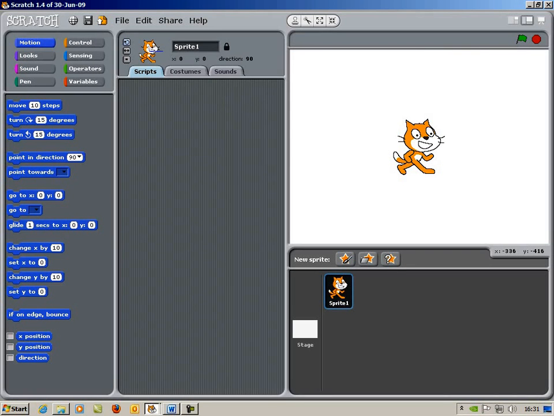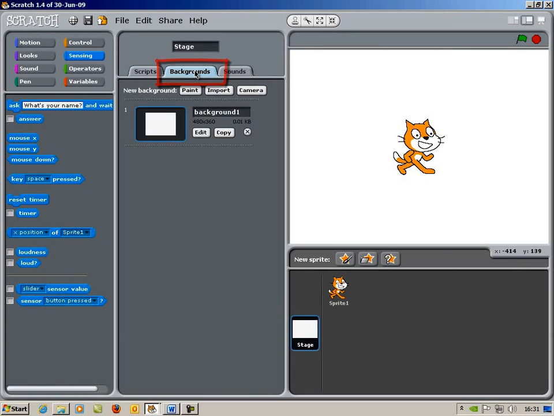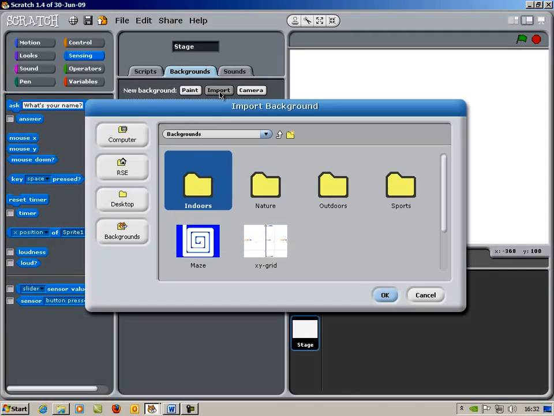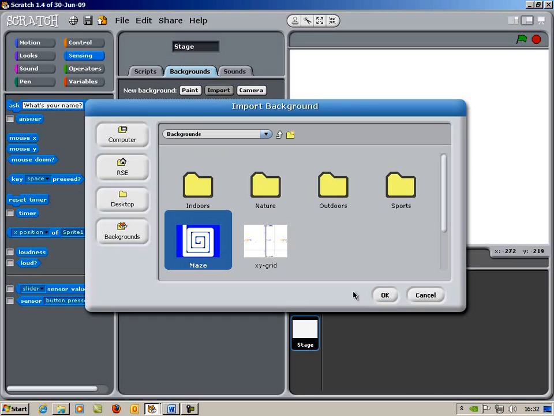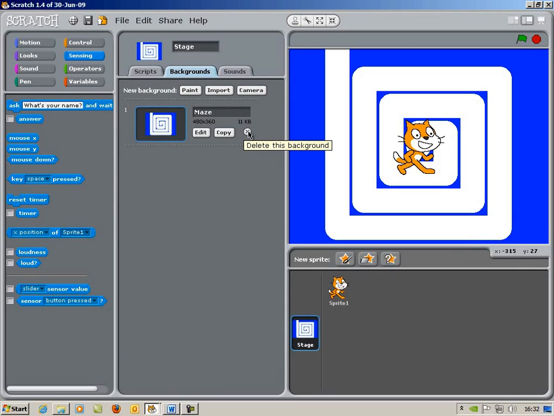Hello and welcome back. Today we're going to create a game which involves navigating a character around a maze until it gets to the middle. First of all, let's import the maze background onto the stage. And let's just delete that blank background.